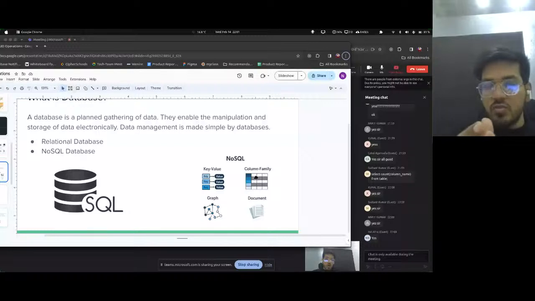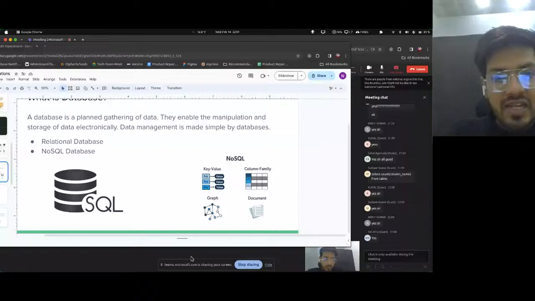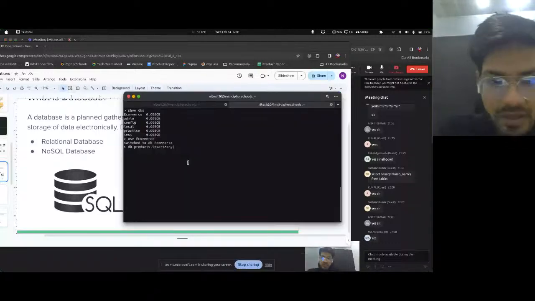The most famous one is MongoDB. MongoDB stores data in the form of documents. So I have a MongoDB database in my system. Let's suppose this is a MongoDB database.